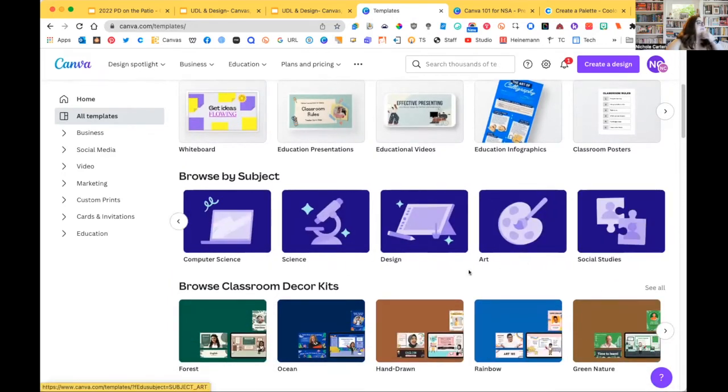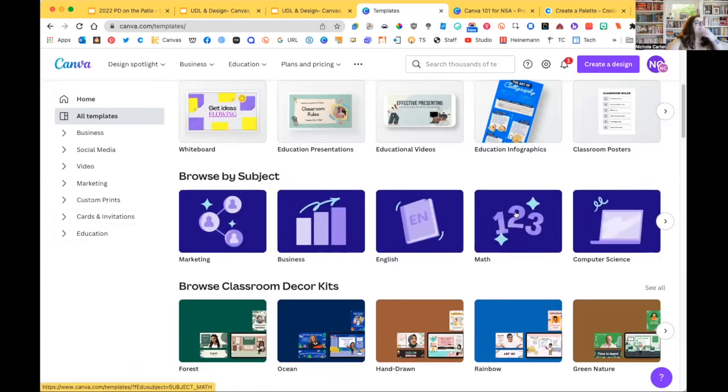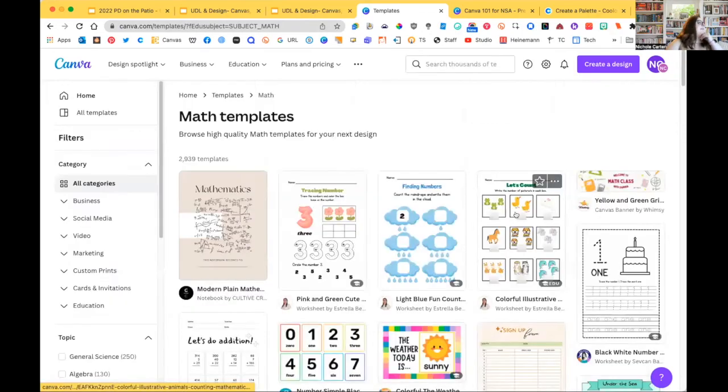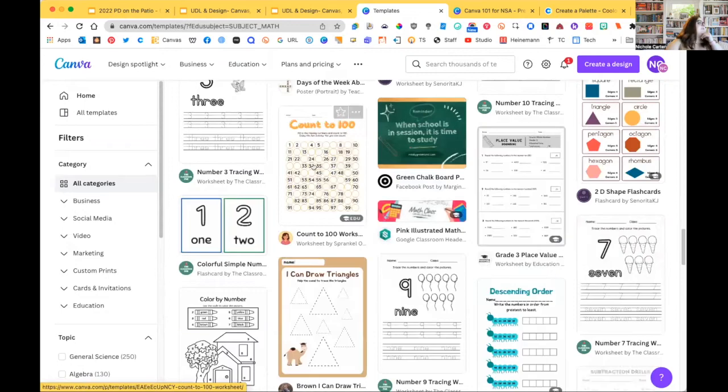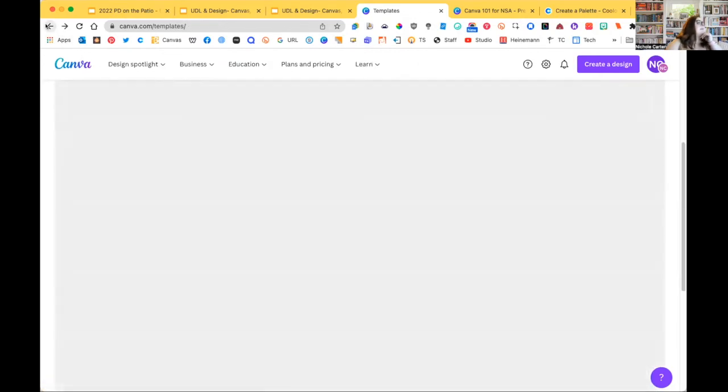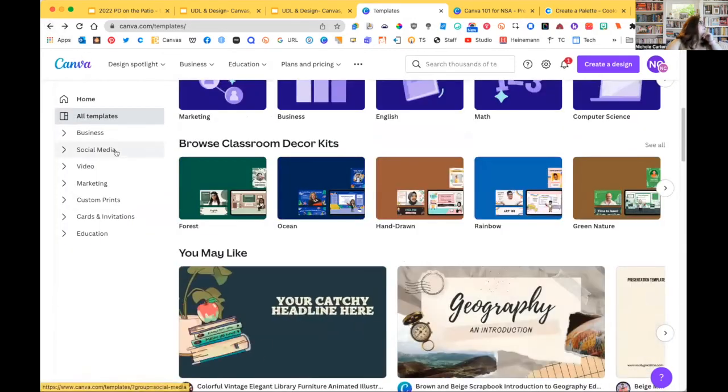So I know Emily said she was a math teacher. I don't know. Did I miss math? Math. Here we go. So you can click on templates specifically for math, which I think is really great. Some of them are worksheets. Some of them are presentations. You get the idea. So you've got templates that are searchable by those subject areas.